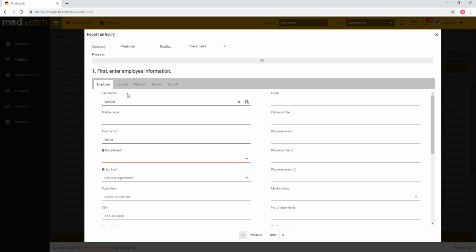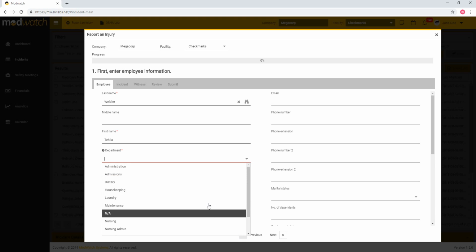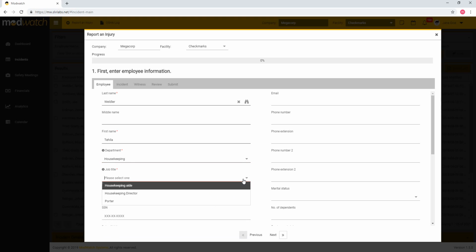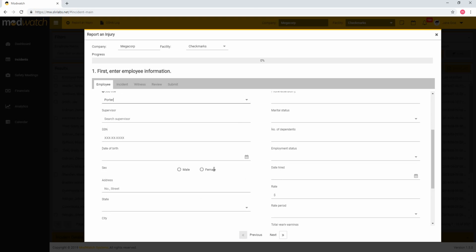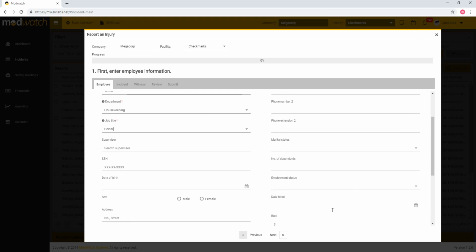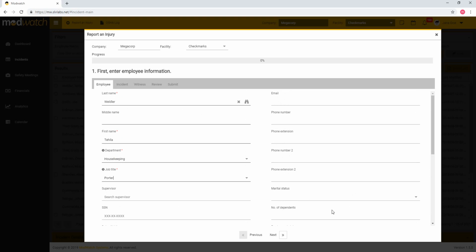If you have the time, it's definitely a benefit to put in more information. If you don't have the time or you don't have the information, then just stick to those fields with the red asterisk. Department, I'm going to select from my drop down, as well as job title. Depending on the department you choose will be the options for your job titles, so they are linked and they work together. The rest of the information is optional, so I'm going to skip ahead to my next page.